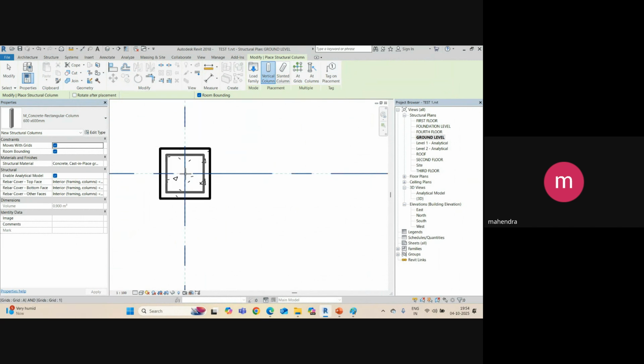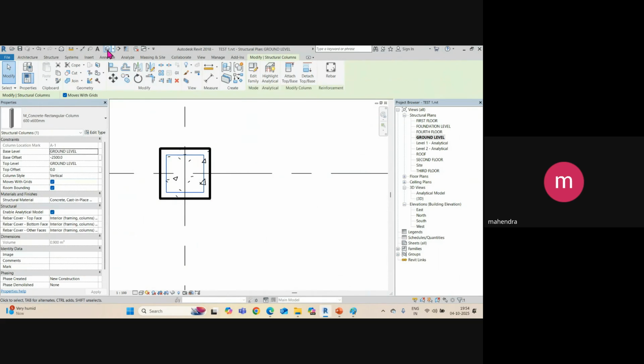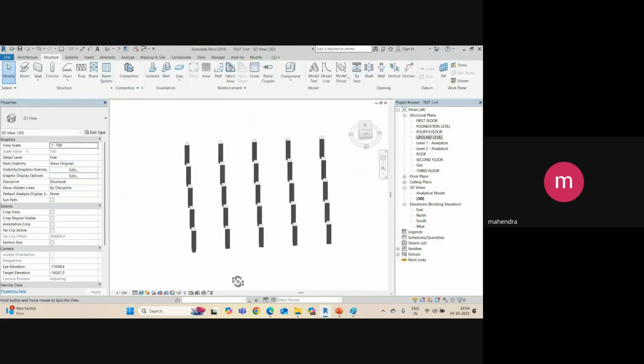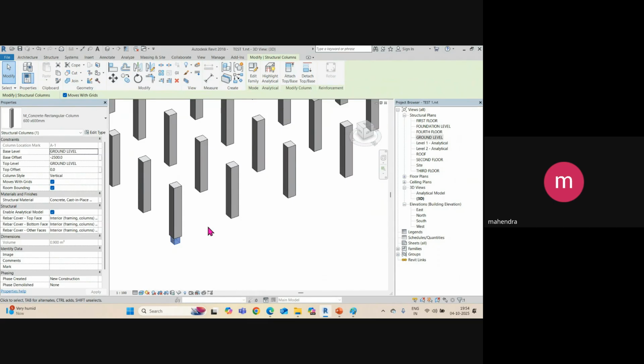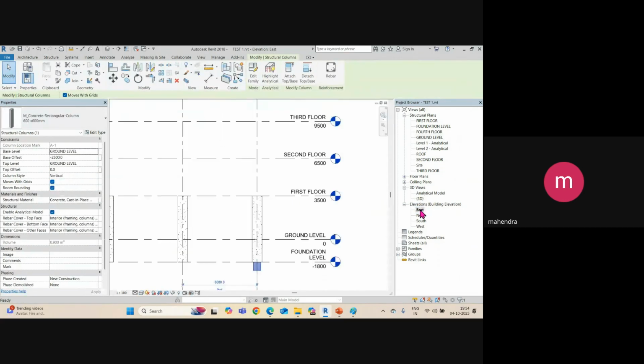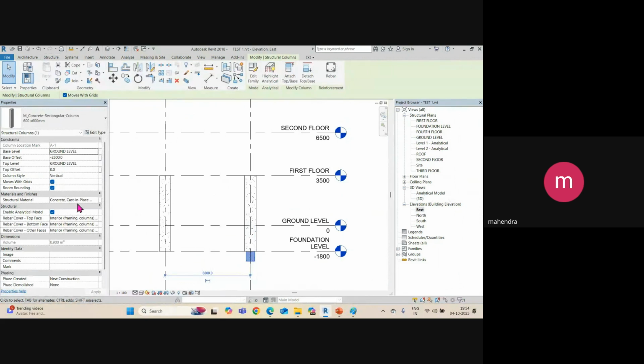Okay, so if I add here, right? If you want to check in 3D, where is that? Okay, so you can see this 600 by 600 is added here, but at the wrong location. You can see this base offset is ground level, and top is also ground level. If you check in your elevation, you can see. If I select, the base level is ground level, and the top level is also ground level, and below 2.5. So you can change.